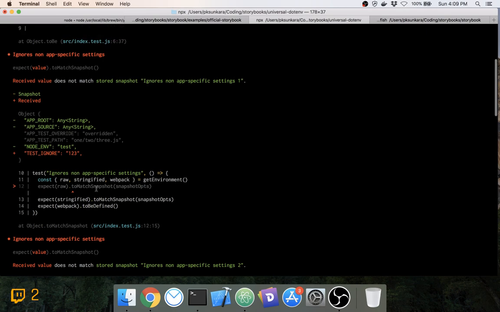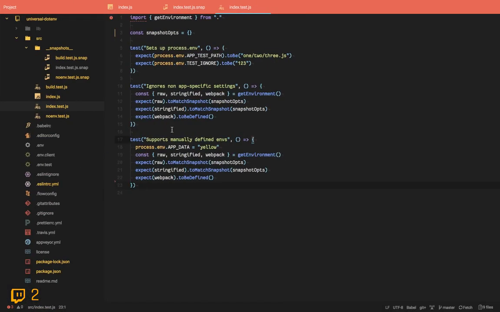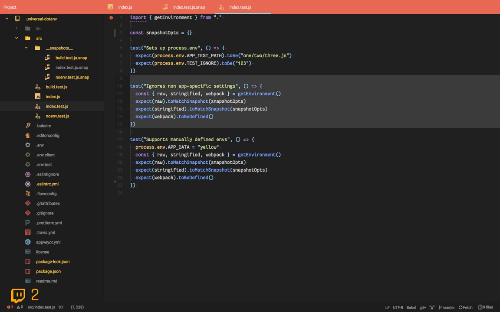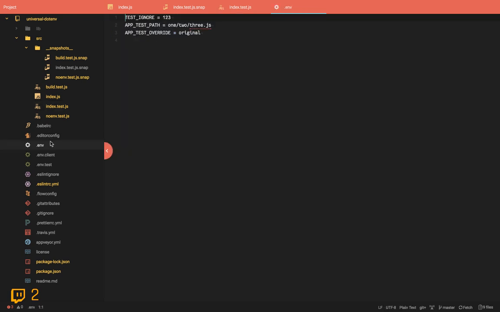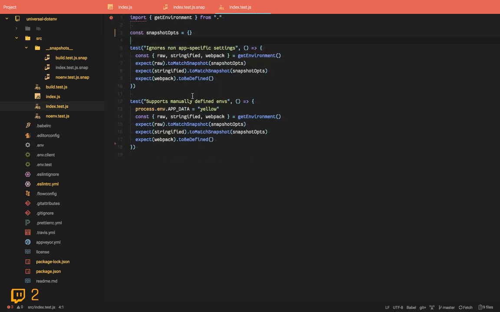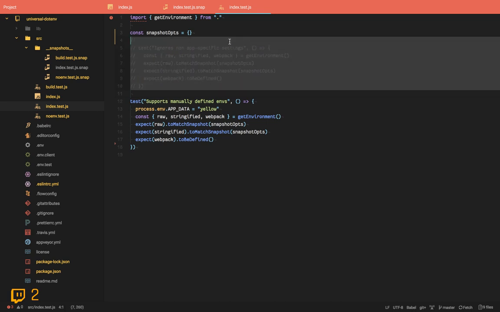So this test is actually testing for the ignore stuff. We should probably remove that test. Oh, I don't think this should be done, because it has it here. I don't know why this is there. So we should not be ignoring non-app specific settings, because we're not going to be ignoring anything in the .env.